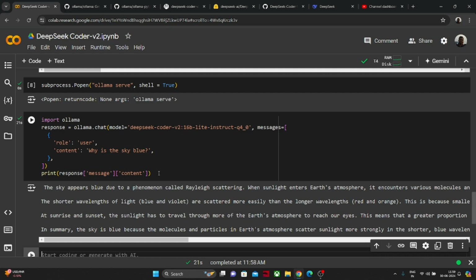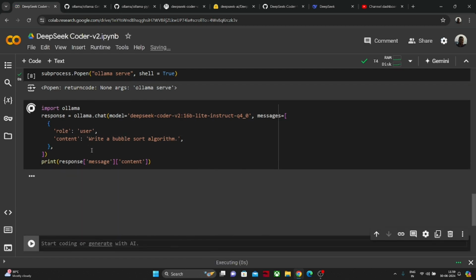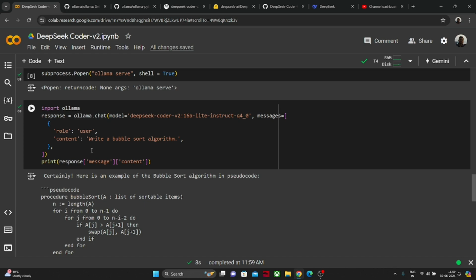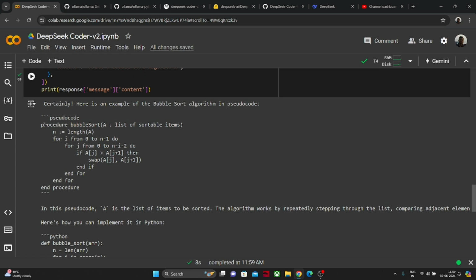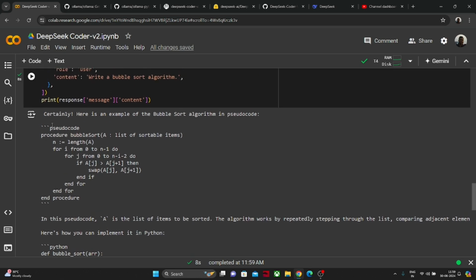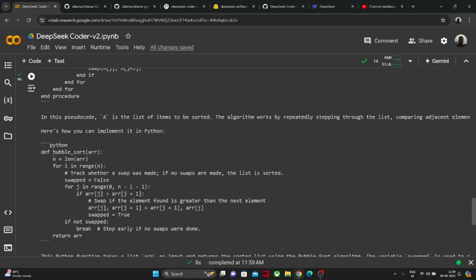But this model is basically a code language model. So instead of this, let's ask some different questions, like write a bubble sort algorithm. Let's see how it gives us the result, and whether it gives the correct algorithm or not. Let's wait for a while. Okay, it has given us the result. You can see first it has given us the pseudo code, and we didn't mention any particular programming language, but even then it has given us code in Python.